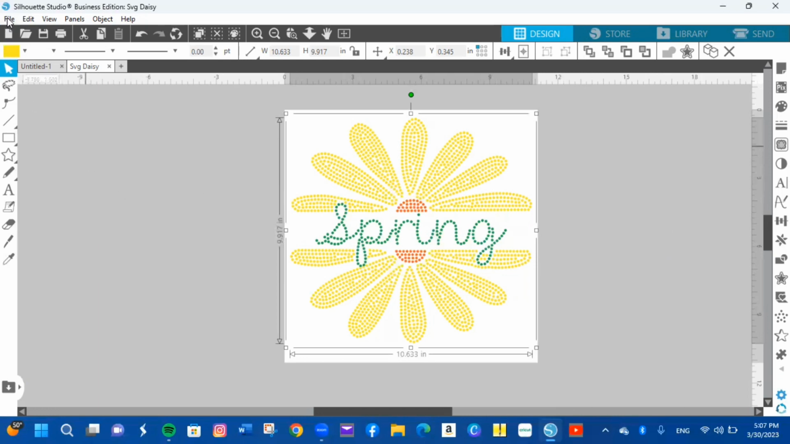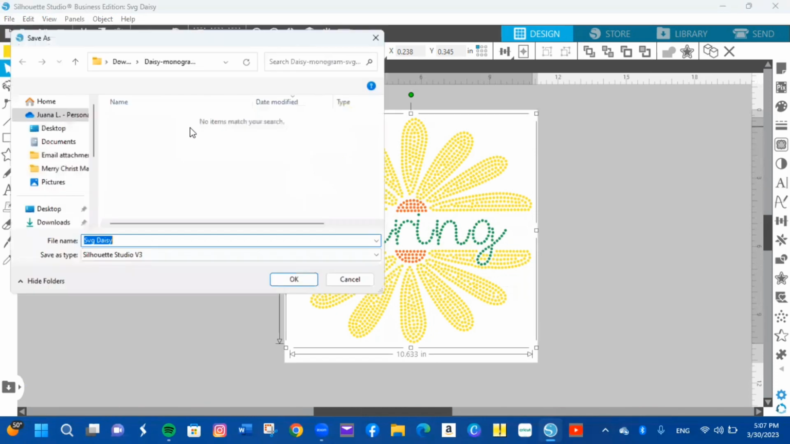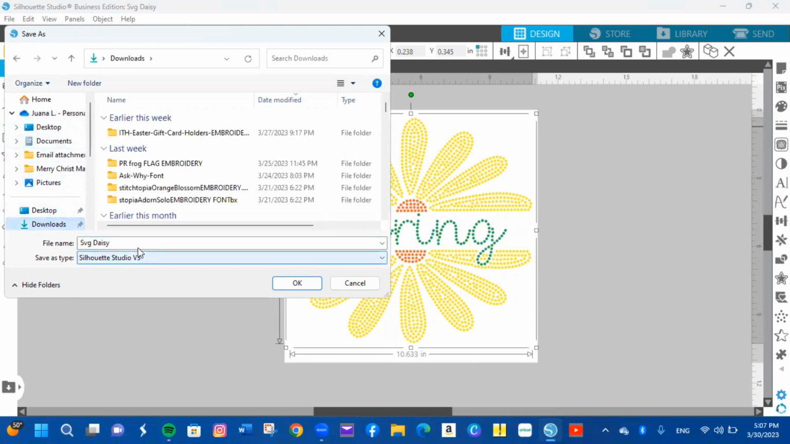I'm going to click File on the top left. I'm going to choose Save As, and I'm going to save it to the hard drive. I download mine to Downloads. So I'm going to click the download here, and I'm going to write whatever I want here. I'm going to write SVG Daisy because I already had this as SVG Daisy for the regular SVG file. I don't want to get confused, and I'm going to add Rhinestones to it, okay?